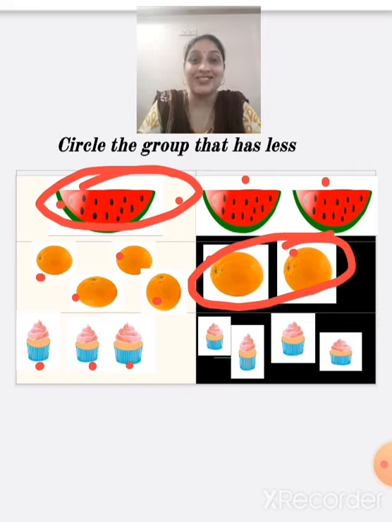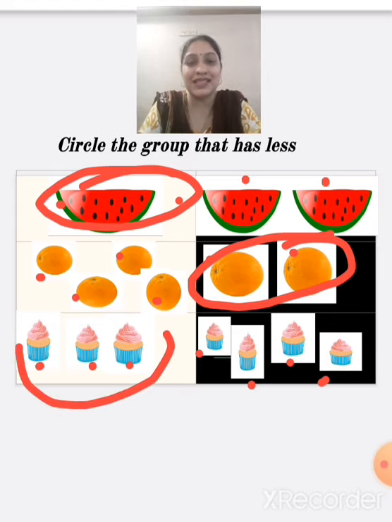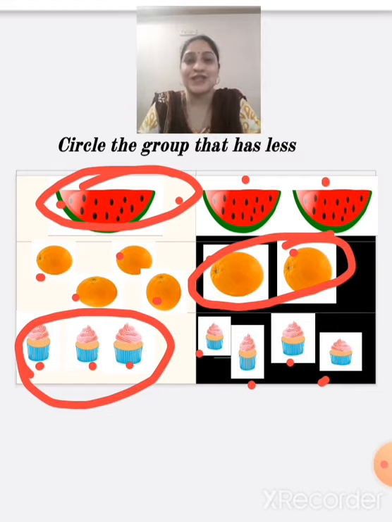1, 2, 3. Three cupcakes. And on the other hand, 1, 2, 3, 4. Four cupcakes. So children, which is less? Yes, this group is less. So we are going to circle this cupcakes.